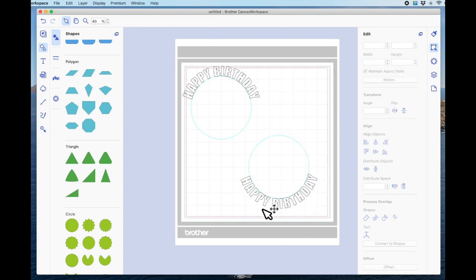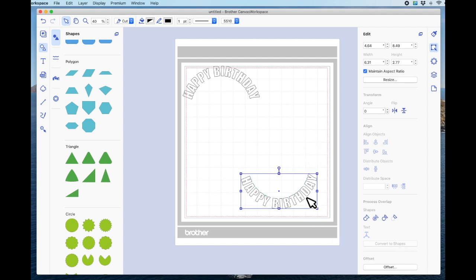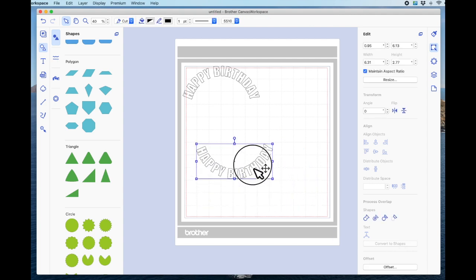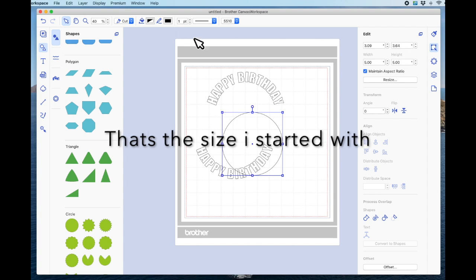Now, I want to weld both these words to a circle. So the first thing I'm going to do, I'm going to select my first one and come to Convert to Shapes, which will give me my curved text. Then I'm going to select my next one and do the same, convert to shapes. So I've effectively now got 2 curved words. I'm going to come back to the circle, drag it on, make it 5 inches. I'll make it red.